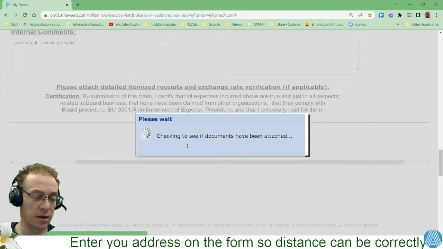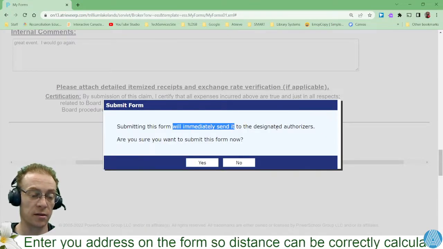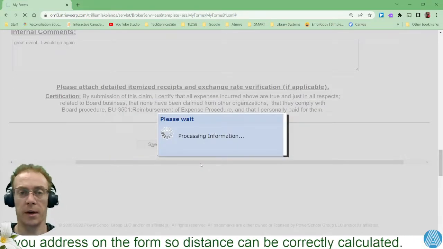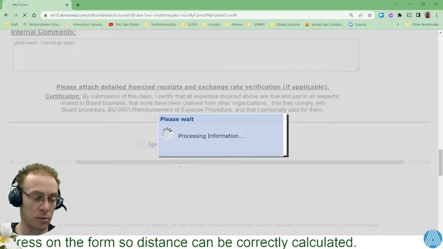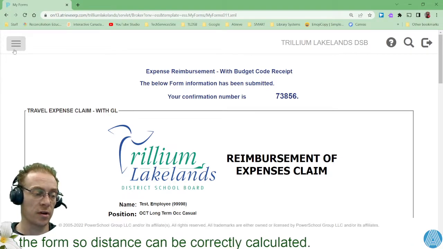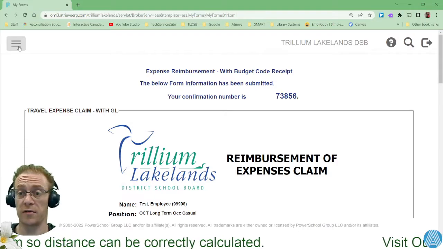I'm going to click Submit now that I'm done, and it will let me do that. Submitting this form will immediately send it to the designated authorizers. So this is going to be my principal, my manager, my superintendent. It just depends on who you are and what budget codes and everything else you're using here to expense this. It will go to the correct person, and they will then hopefully approve the expenses you've submitted.